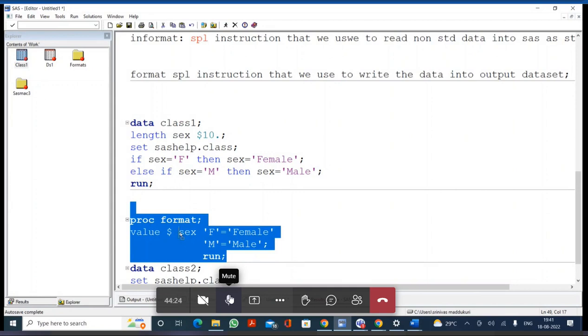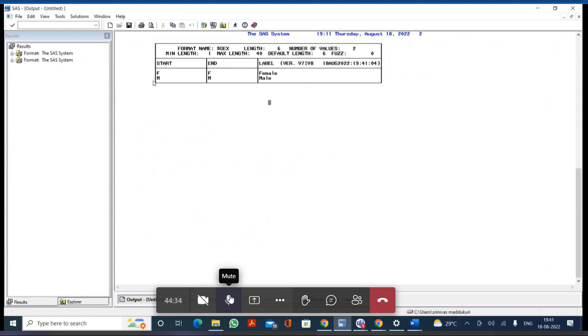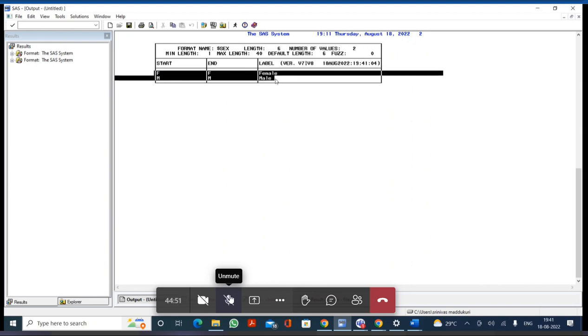And where will this format get created? In a catalog folder called formats. In there, can you see? Here we have a format called $6. How do you know this is a format? Open that format. Can you see here we have a format name $6, length 6, because we have taken female, and we have two values, minimum length and maximum length, default and 6. No fuzzing values. If the starting or ending value is F, I want to display it as Female. If it is M, I want to display it as Male.